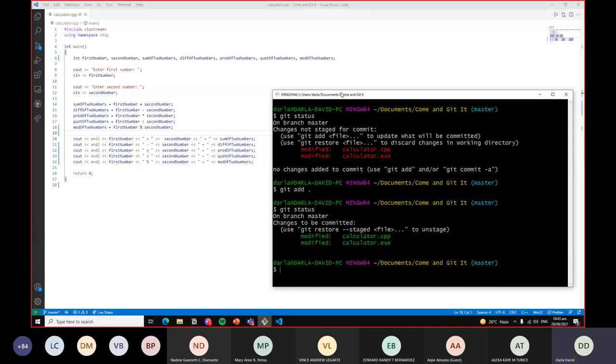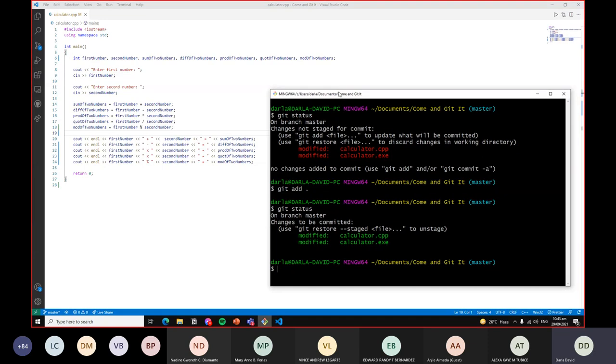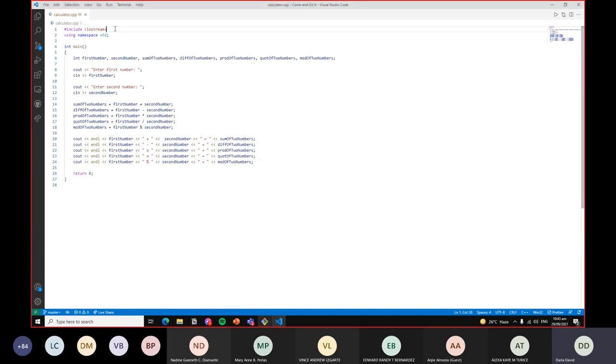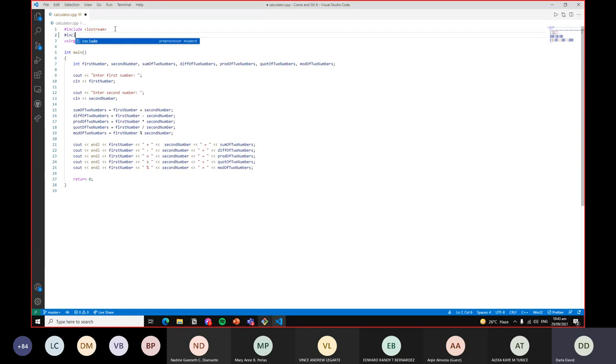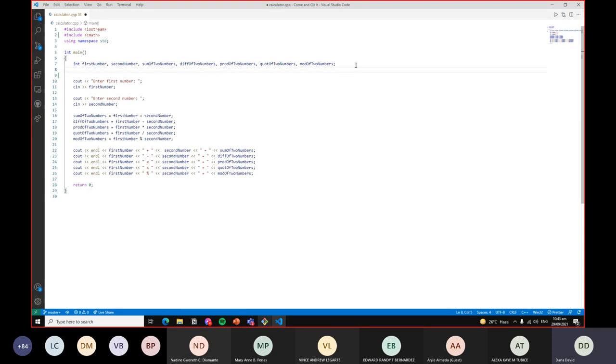Let's add another feature. This time, the calculator will be able to get the result of the first integer raised to the power of a number, like 3 to the power of 2. To do that, we include cmath, which means we add a header, basically like a library. Then we add another integer for temporary purposes, just to show you. So we add pow of first number, and then cout it right away.